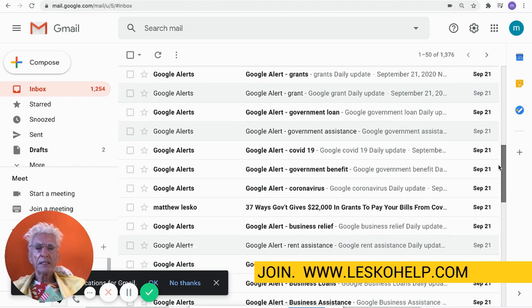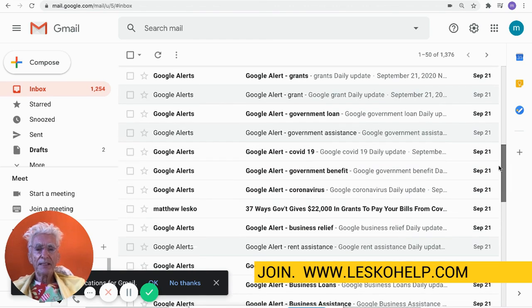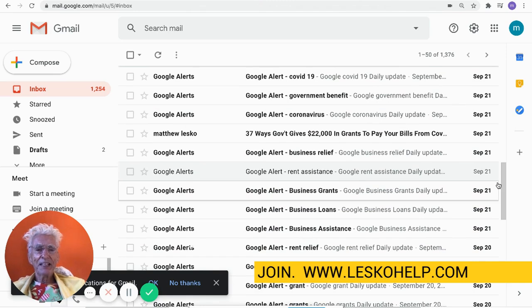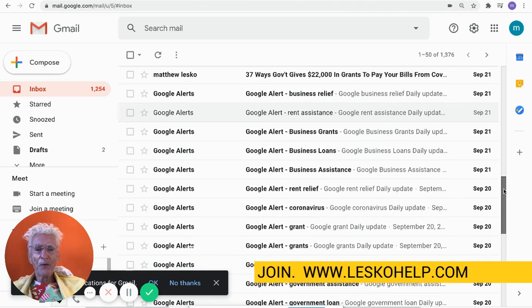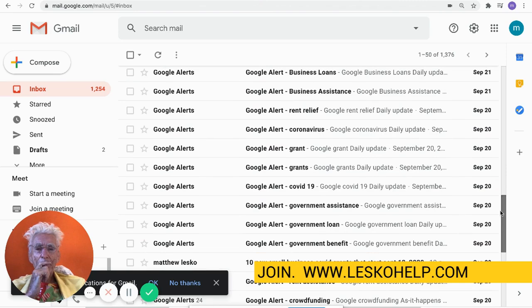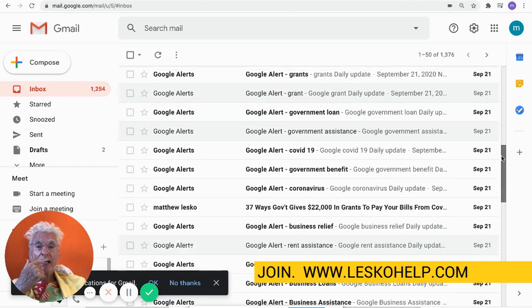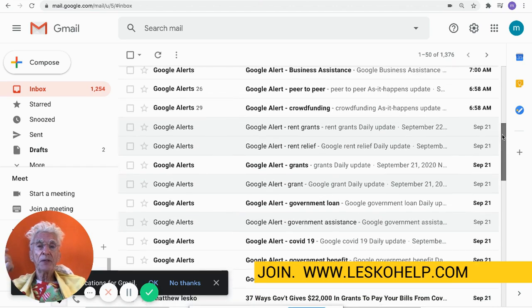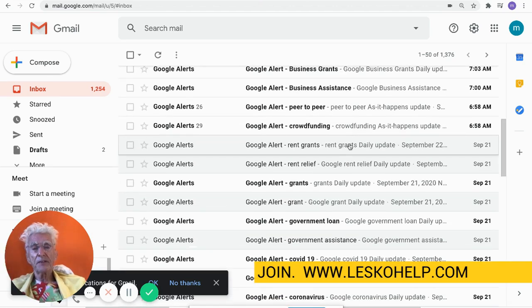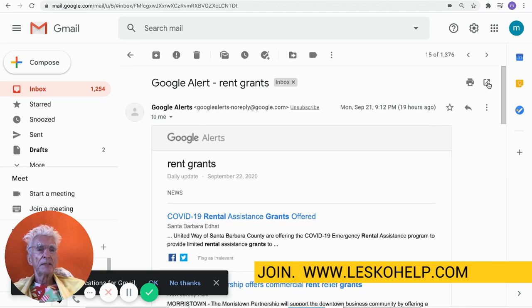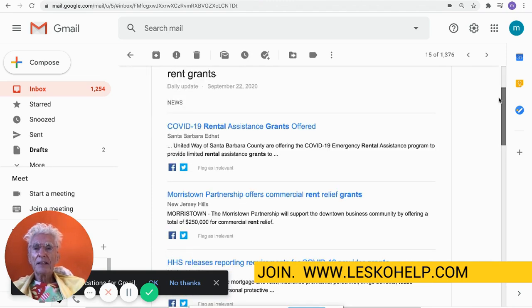Where is rental assistance, rental relief? But we want rental grants, right? Rent assistance, okay. Assistance, relief, and grants. Okay, so rent, assistance, relief, and grants. So here's rent grants, okay. We got there. And you'll see, here's one, Santa Barbara.